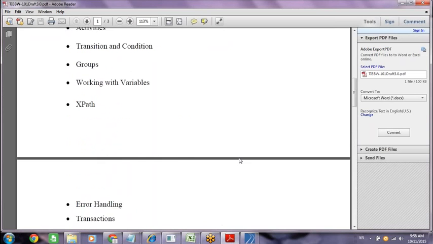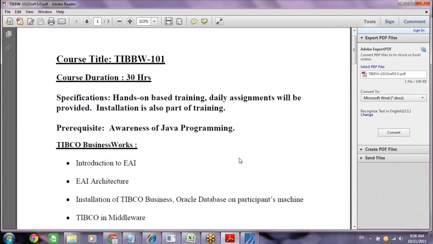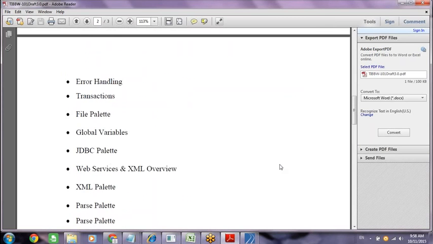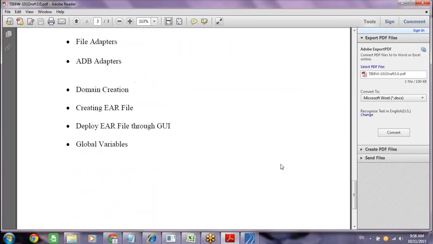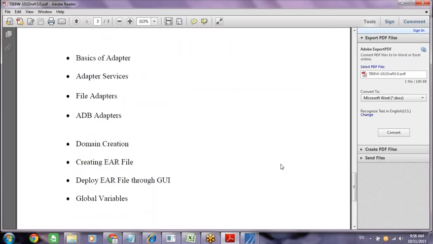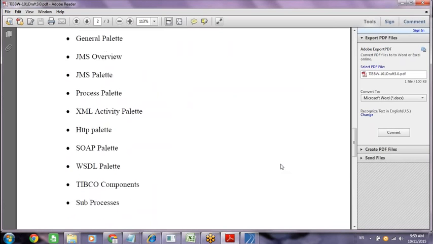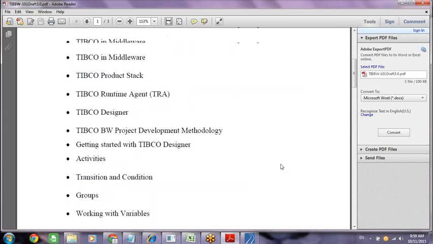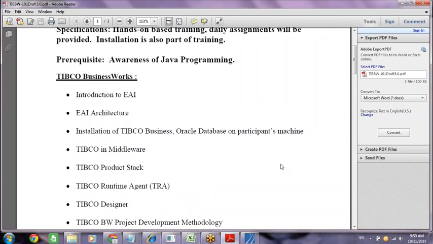Fine. So you have this PDF, right? Whatever PDF I am showing you, you have this PDF, right? This is the course content, right? Low level course content, absolutely. Yeah, I guess I have it with me. Okay, fine. Yes, I have it. So any other question you have?